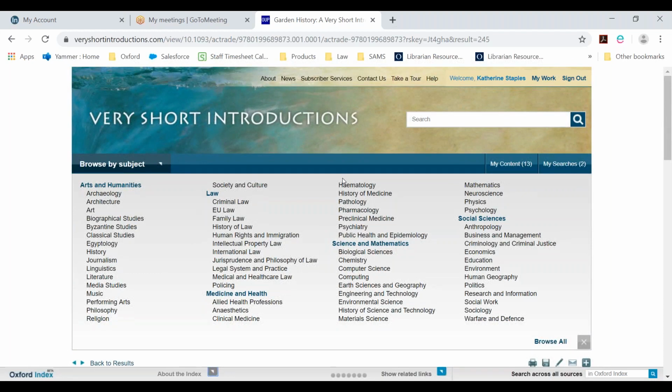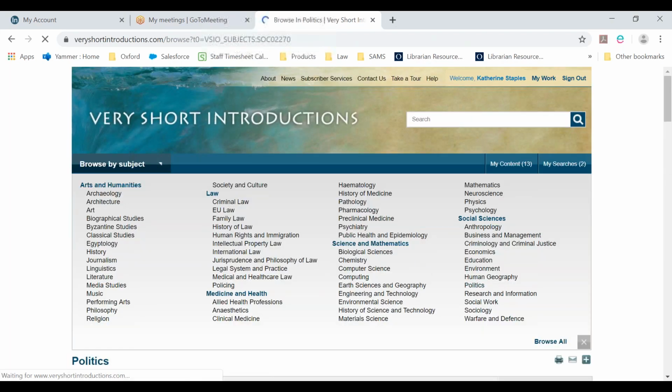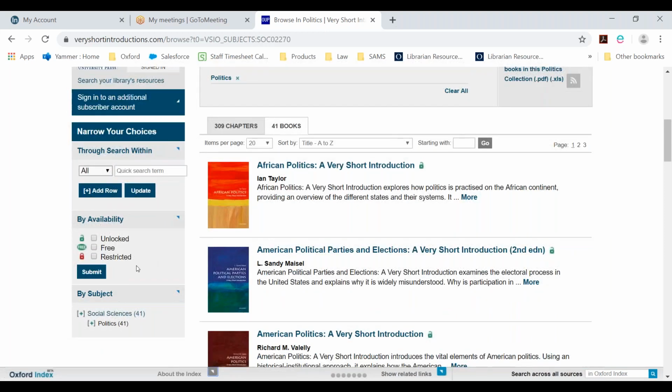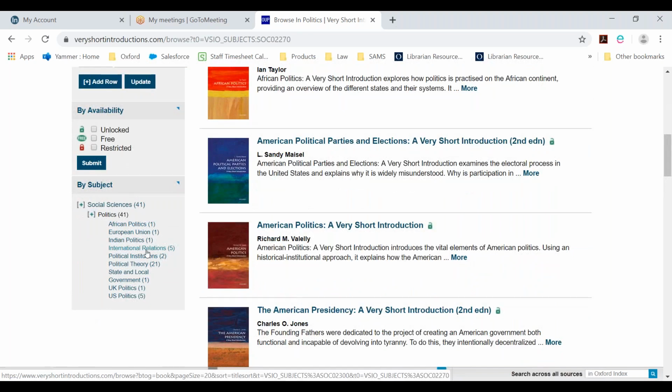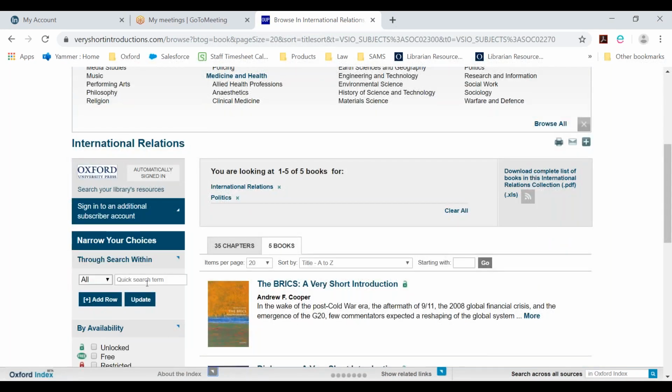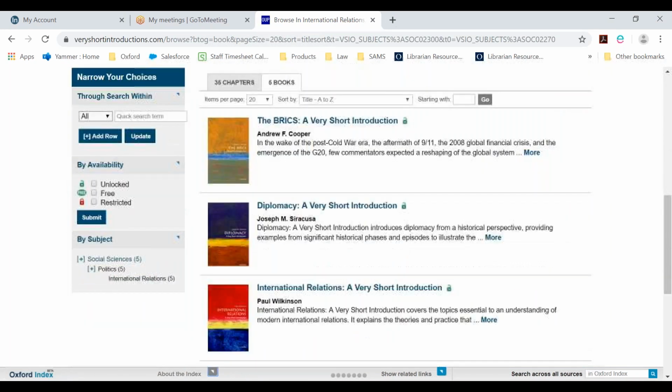Next, you could browse by subject. So let's choose Social Sciences and then Politics. Books are presented on the Open tab and chapters on the Closed tab. Let's click on the plus sign next to Politics and narrow our results further to International Relations. Doing this allows you to narrow your search and become more specific.